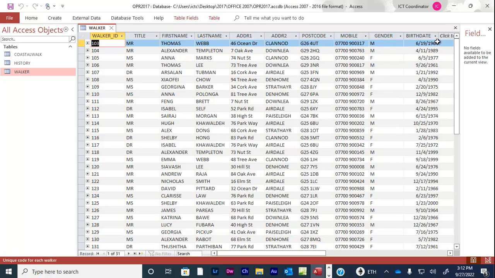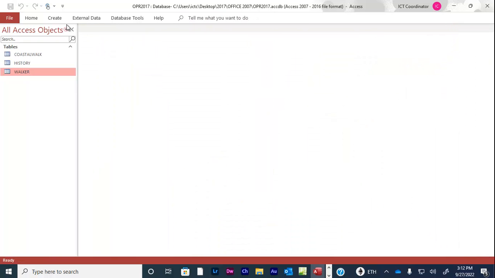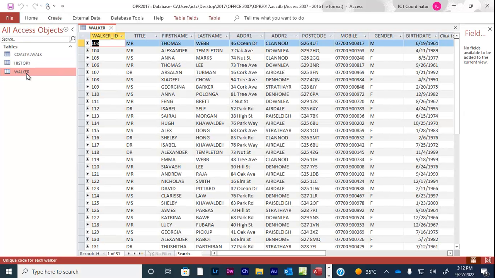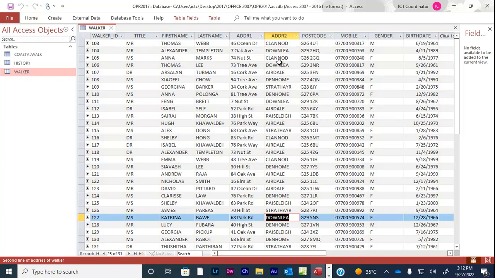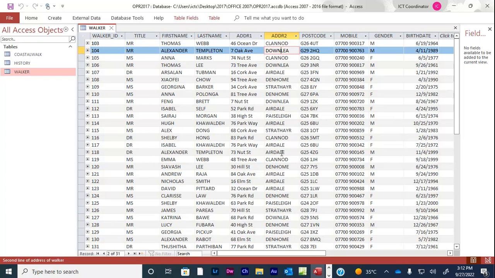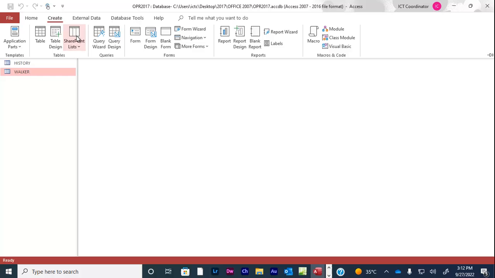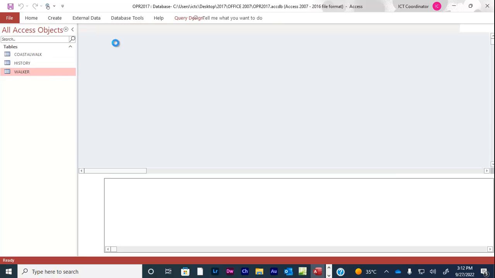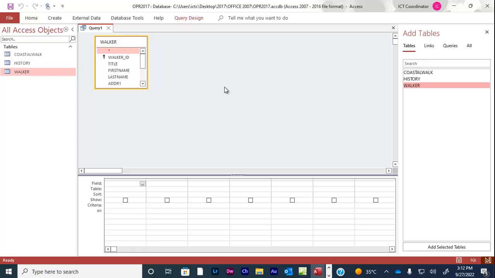These are the details. And now what do they want? Open address 1 and address 2. See, Downly is here. From address 2 they want the records where Downly is there. Like this, 1, 2, 3, 4, 5 times it is there, in the address 2 line. So what we will do: create a query design, add table worker, show all fields.